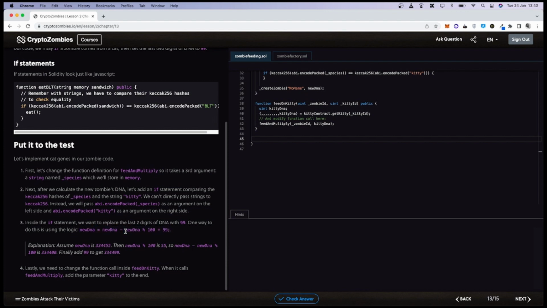Assume newDna is 334455, then newDna % 100 will be 55. Then newDna - newDna % 100 will be 334400. Finally, add 99 to get this. Basically, let me just explain it in my own language. I'm going to copy this and paste it right here. Just watch me as I explain.